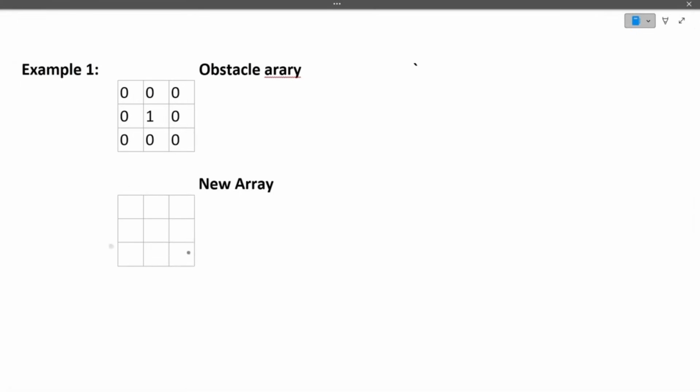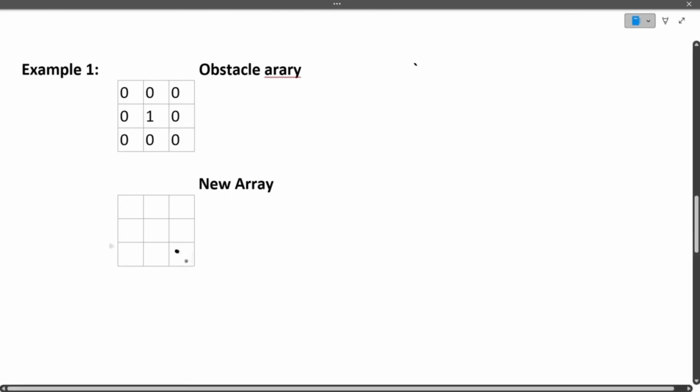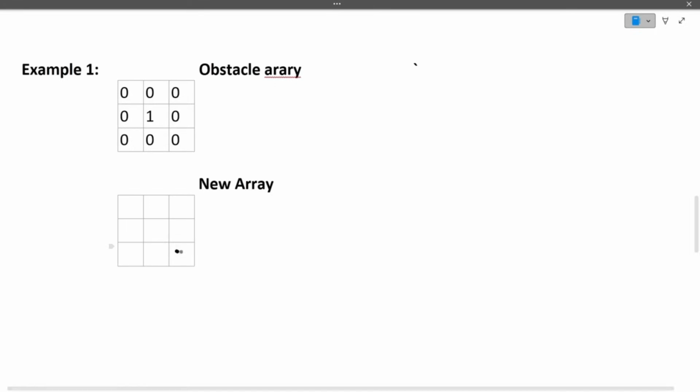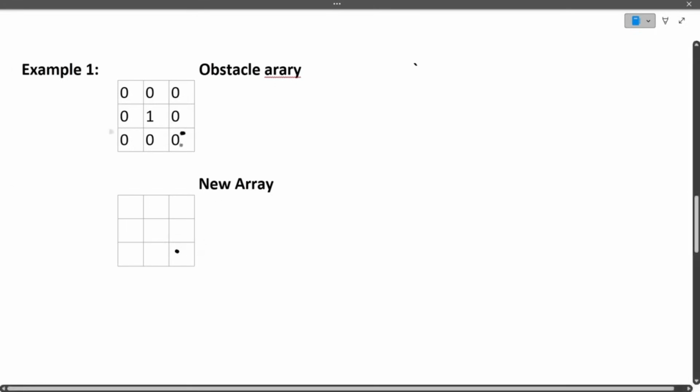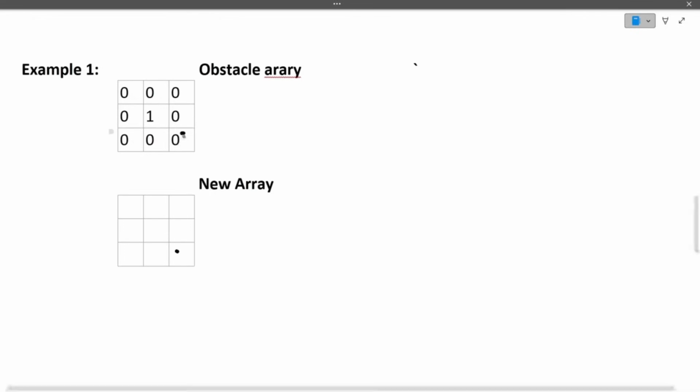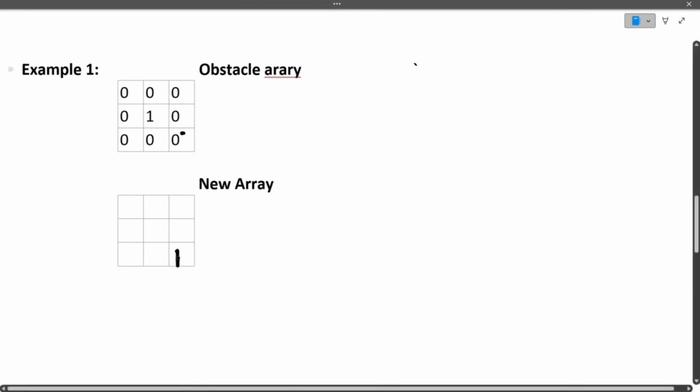So let's suppose now the robot is at this cell. How many ways are there for a robot to move from this cell to reach the bottom right? There is only one way, because the robot is currently at this cell. How many ways for the robot to move from this cell to the bottom right? There is one way only. So we will fill one here.